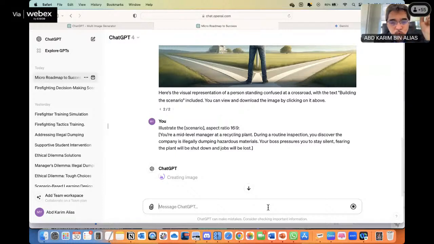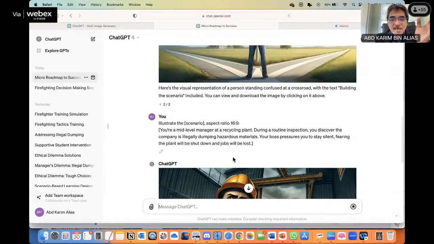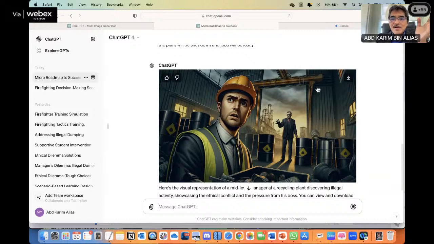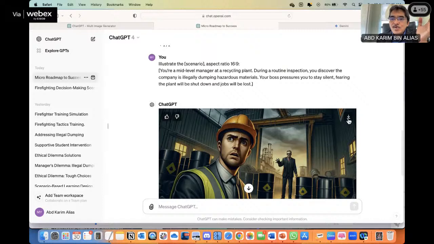I'll show you just one image using ChatGPT to give you some idea of how you can create the image. But again, this is ChatGPT Plus. You can only do this if you have a ChatGPT Plus subscription. I think very nice. Yeah, very nice. So I download this picture.